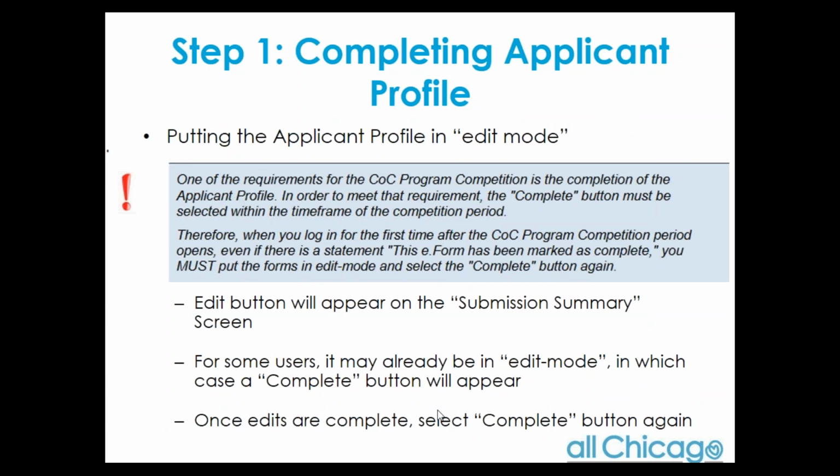All right, so we just wanted to highlight potentially a common mistake here, which is to make sure that you put the applicant profile in edit mode so that you can push the complete button in order to move on to the next section. We've noticed that some people will see the edit mode button or some people will see the complete button. And so depending on what you see, you will have to kind of mess around with eSnaps a little bit to make sure that you get it in edit mode so that you can push complete for this time frame.